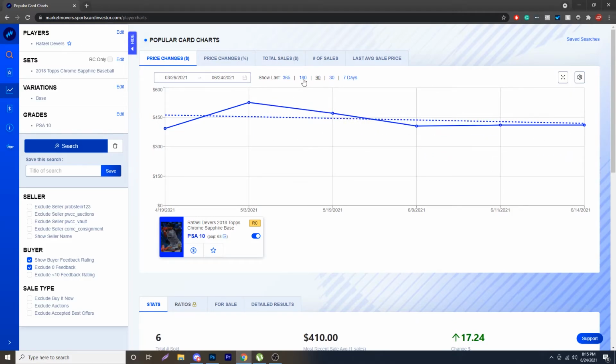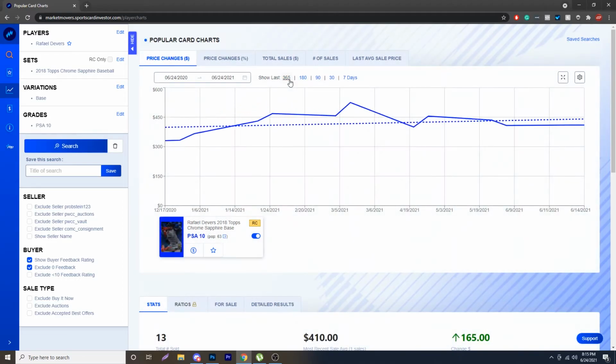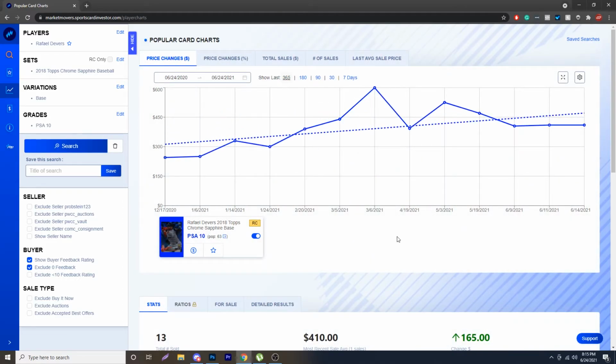But what's cool is you can also see more data. So you can go over here the last 365 days, and you can see this card literally in December was a $245 card, went all the way up here to 600, went down a little bit, went back up. So you can see a spike right here, down, spike, down, and the trajectory keeps going up with this. So probably look at it with some of the next few sales, it'll go up.